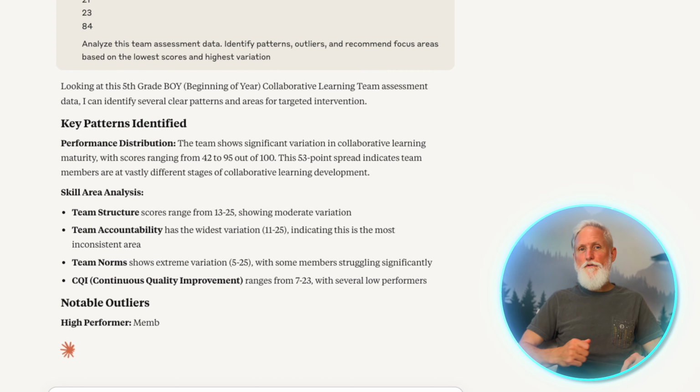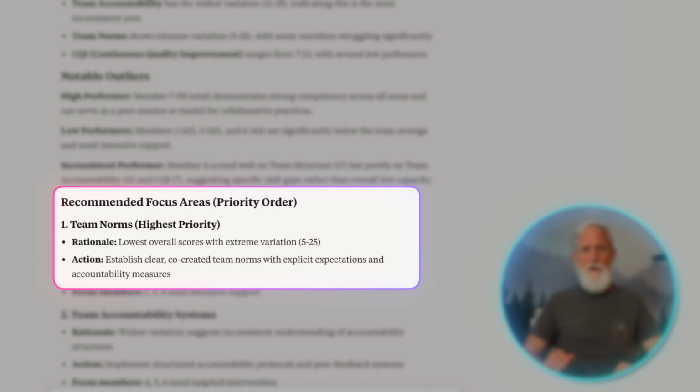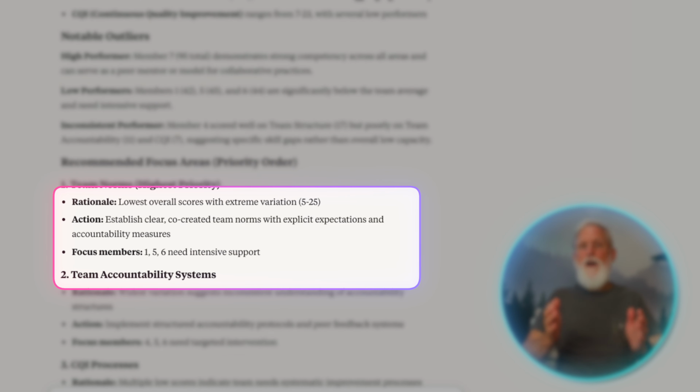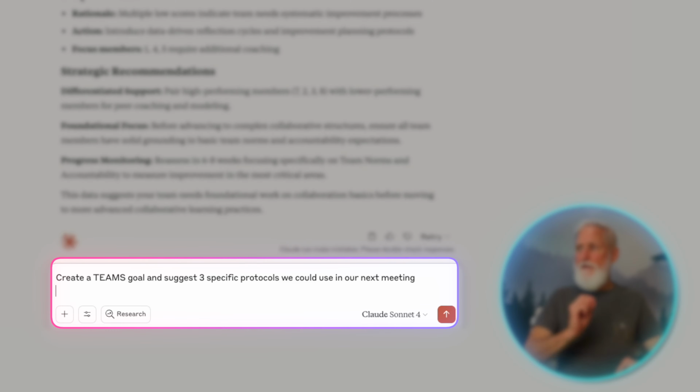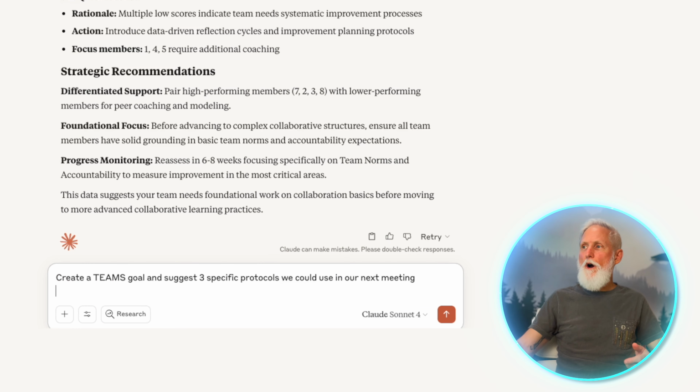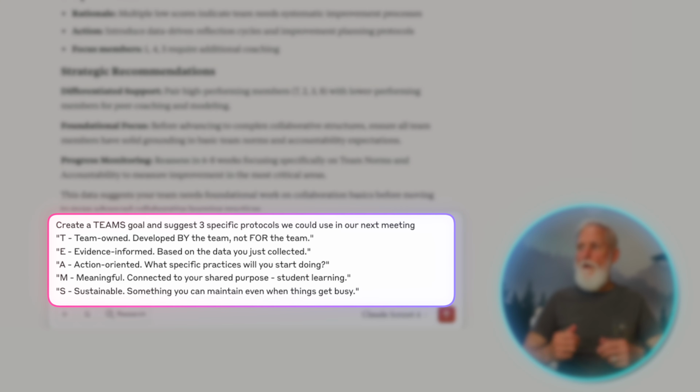Okay, so now we've used AI to help us identify a focus area to prioritize our time. So let's leverage it further to help us refine our goal. You could go ahead and enter the following prompt. Create a team goal and suggest 3 specific protocols we could use in our next meeting. Then you want to upload or type in the team's goal framework.